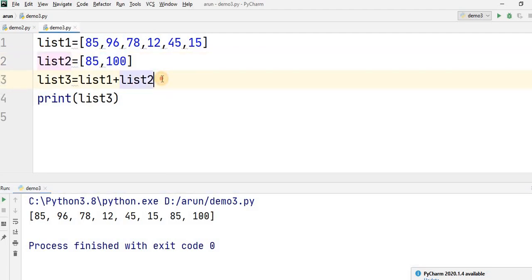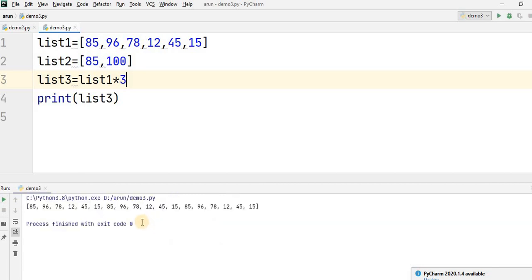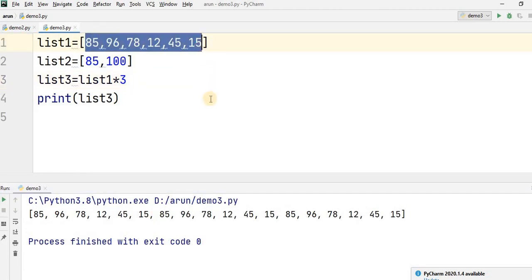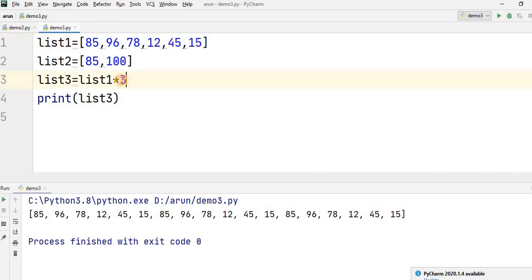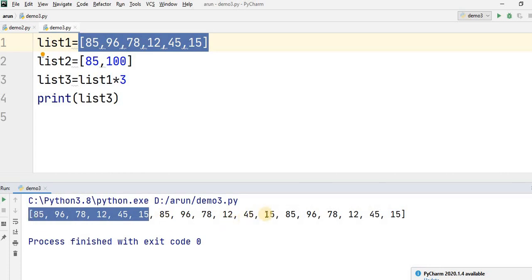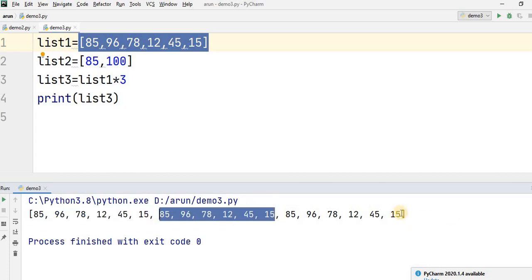Suppose here I have list 1, and I use the replication operator 3 times. Now let's see the result. You can see in list 3 we have the items of list 1 three times, because we have used 3 here. So list 3 contains the elements of list 1 three times. You can see the first time, second time, and third time.